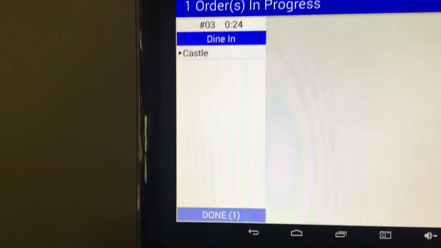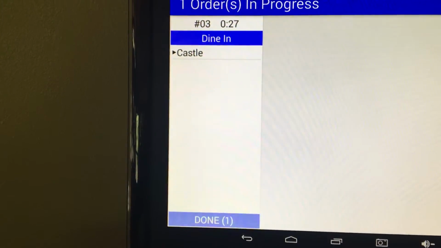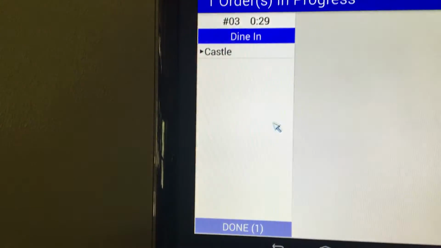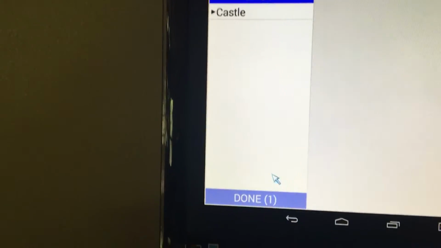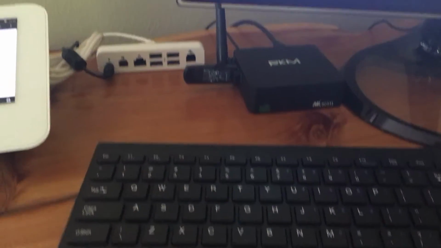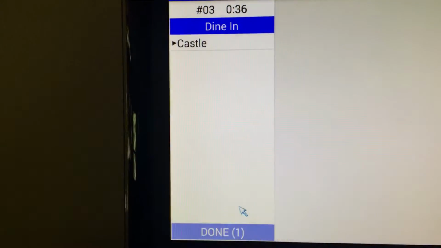You can clear it using either a mouse or other kind of pointing device, or you can also use an external keyboard like I've got here, and the number that's shown at the bottom, in this case 1, will clear it.